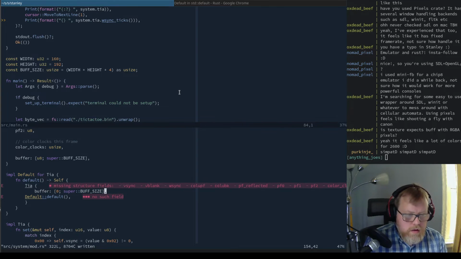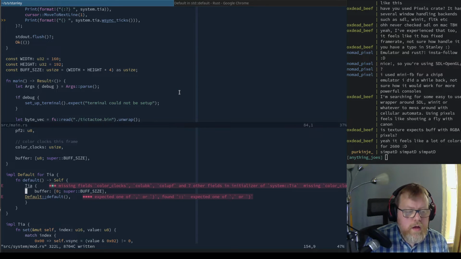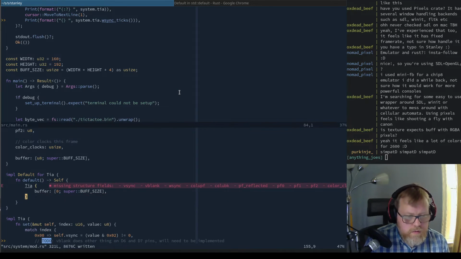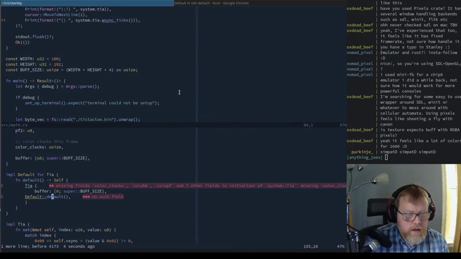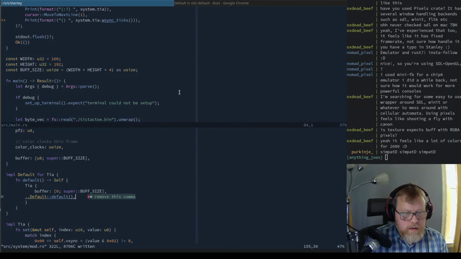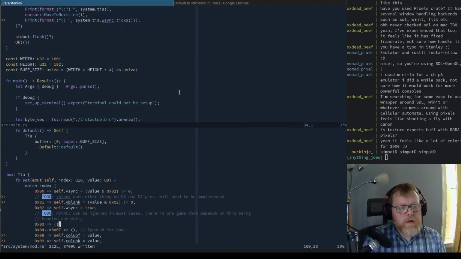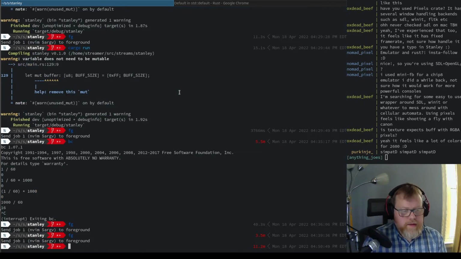Comma. Missing fields. It's for the one. What am I doing wrong here? Okay, now it's just missing a bunch of stuff. Oh, I need to double dot that. Don't need a comma there. Perfect. So that should.